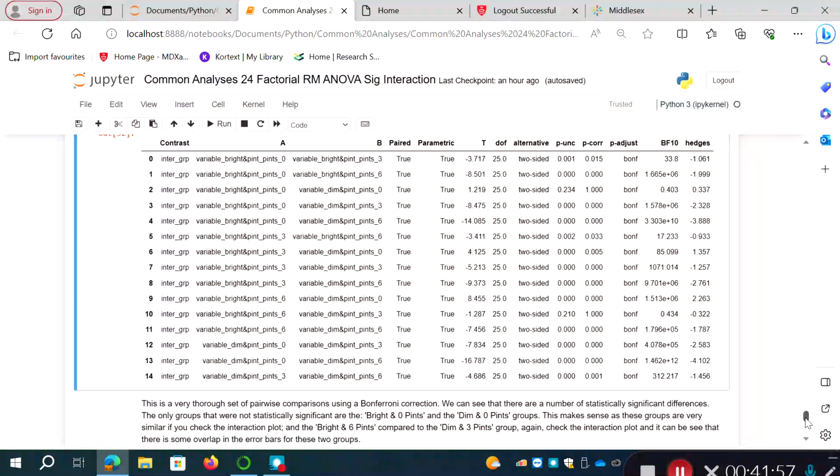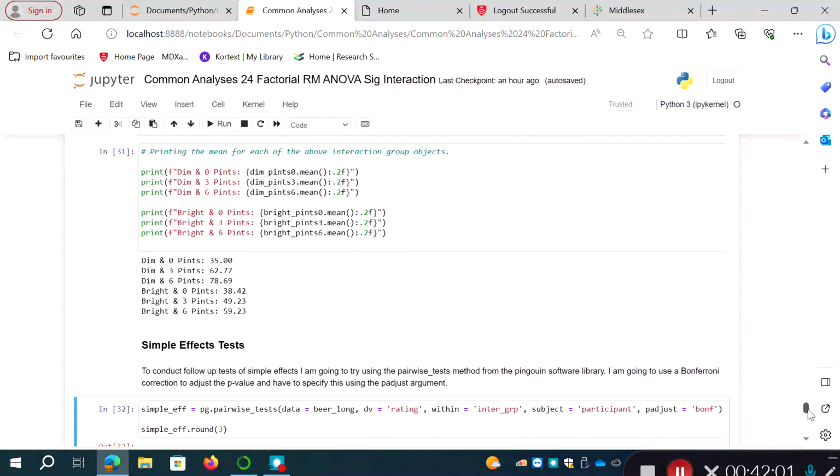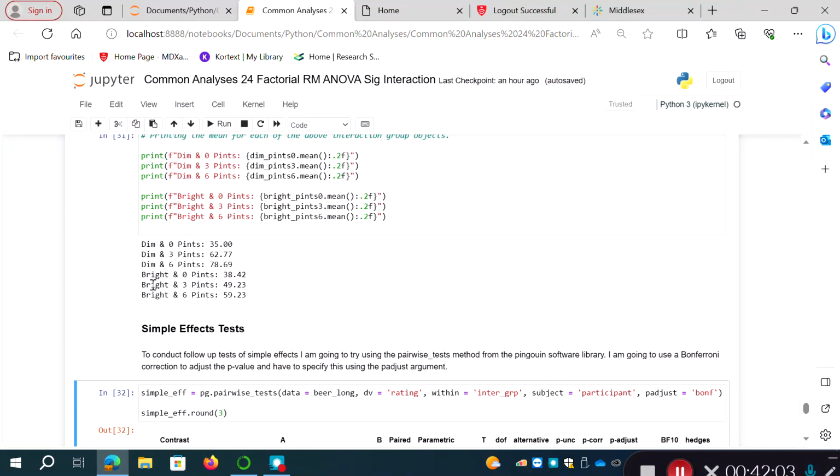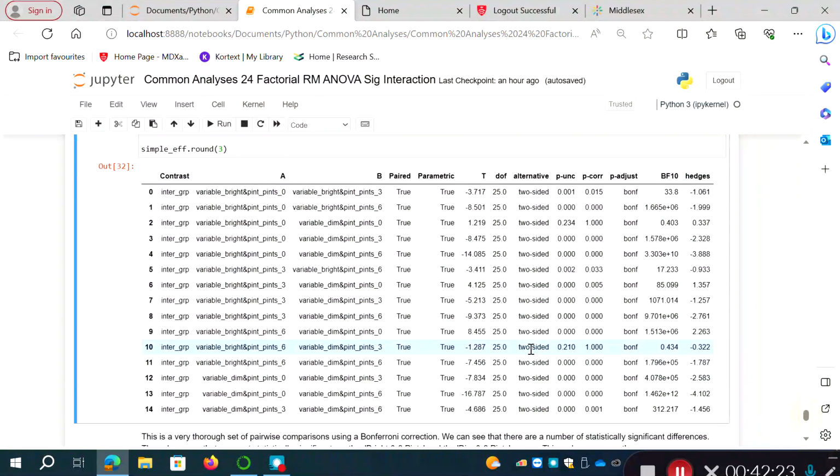So what that's telling us, if we look at our means, bright 0 and bright 3. Bright 0 has a mean of 38.42, bright 3 a mean of 49.23. It's telling us that bright 3 had a significantly higher mean attractiveness rating than bright 0. Okay, those conditions essentially.